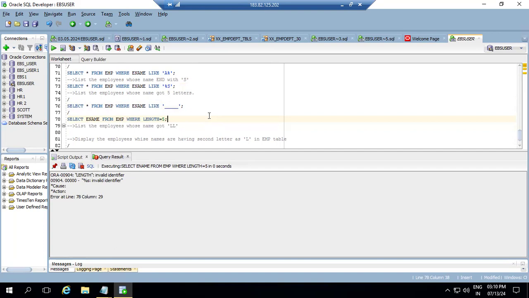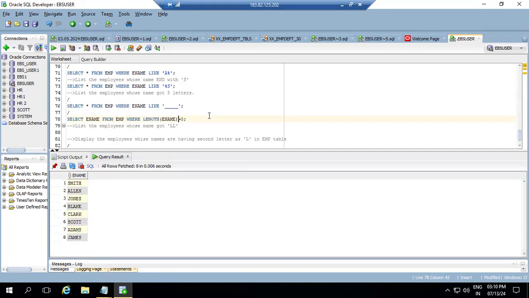When you're using this length, which column do you need? We need the ename column. That column you should mention here, and you mention that it is equal to 5. So according to this length functionality on the ename column, you can find only the 5 characters, the 5 letters here. So this is one way.